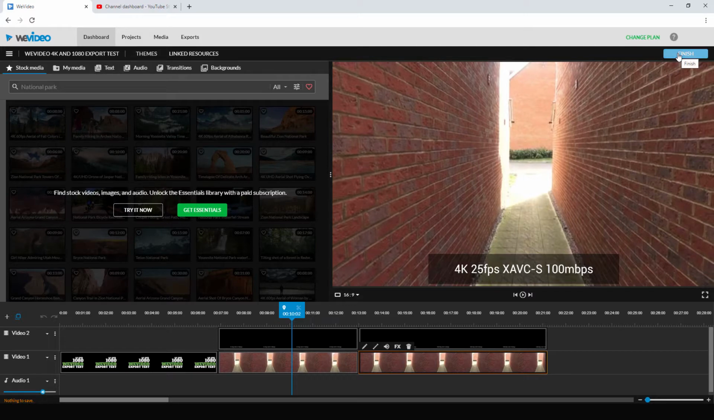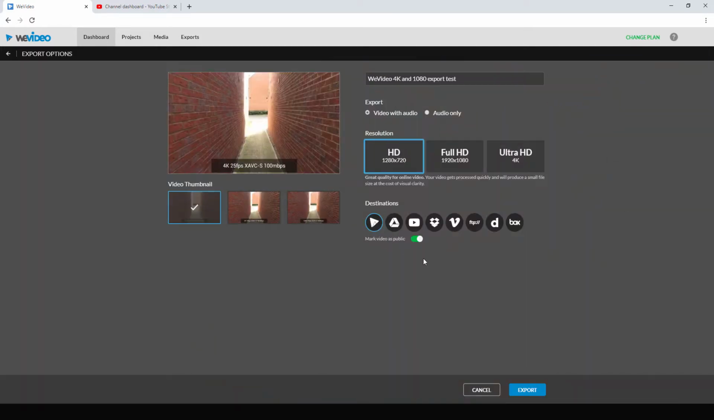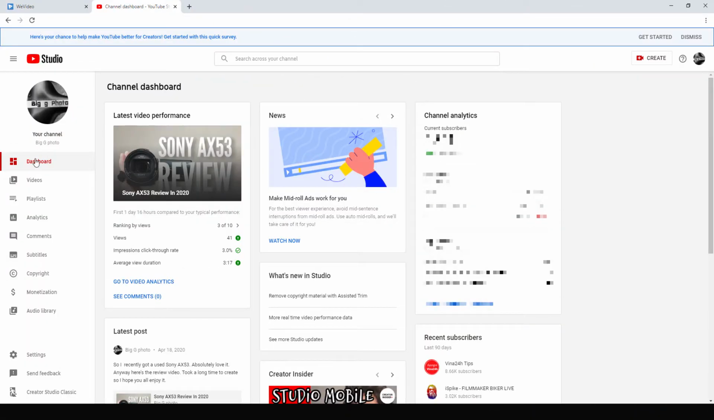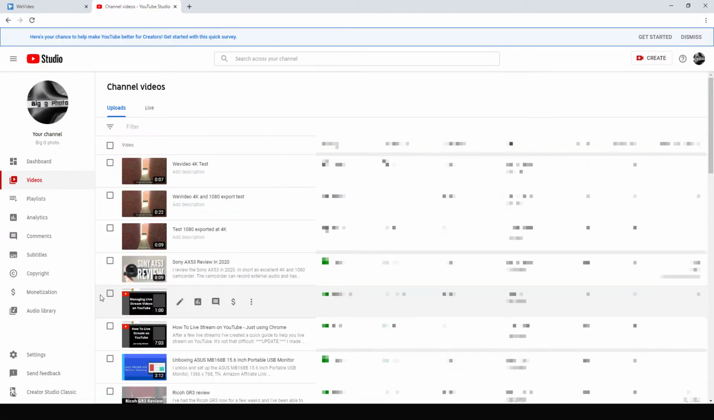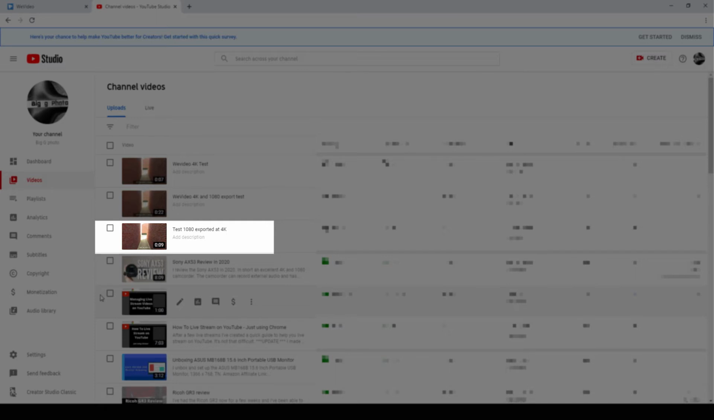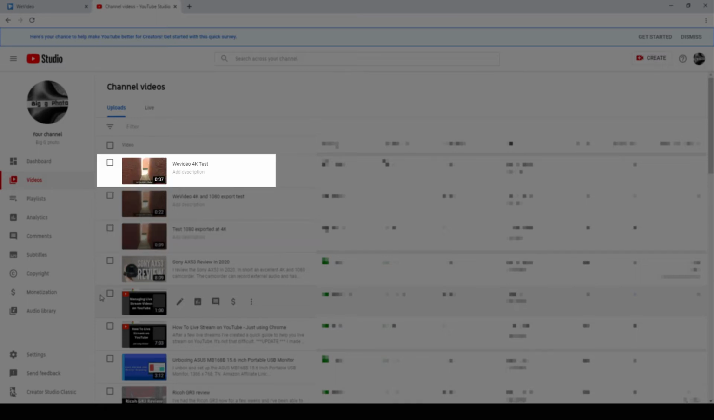Now when I go to finish the project, I have these options to export. I can export at 1280, 1920 or 4K, and I can export to YouTube. So if I click this and I go and export to YouTube, if we go to YouTube, I've done various tests. I exported a mixture of 4K and 1080 footage at 4K, exported 1080 footage at 4K, and I exported just 4K footage at 4K.